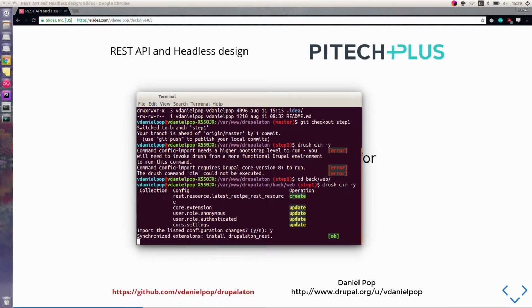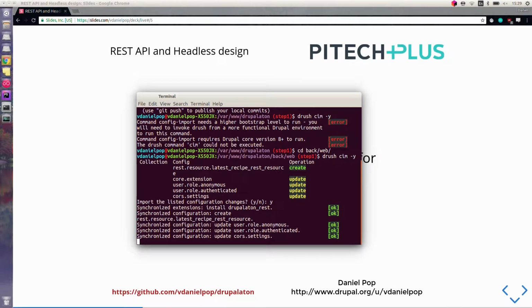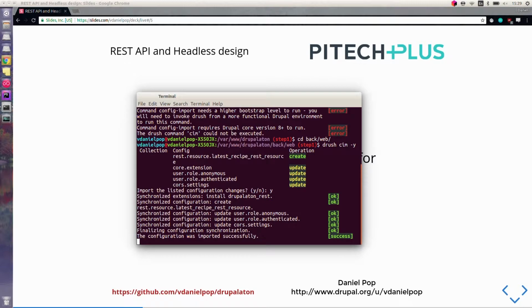I'm explaining this in more depth because I noticed that there were some people in the room that are not Drupal developers, so it might help them create their own headless website. Okay, so what do we need in order to create an endpoint, a Drupal endpoint?